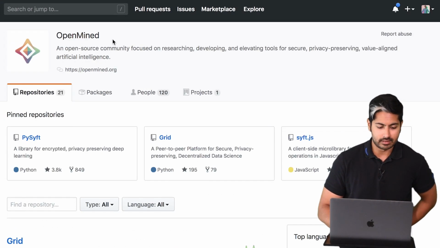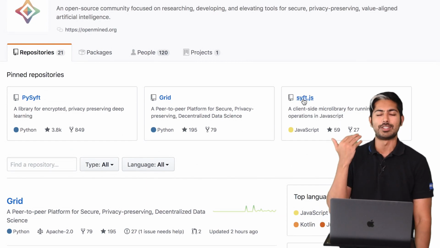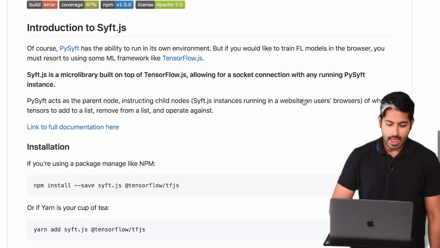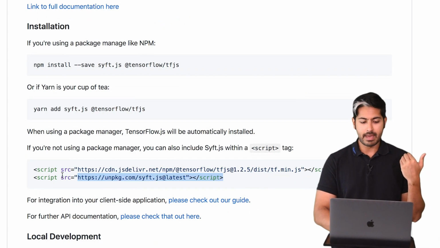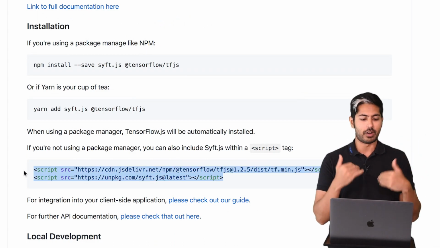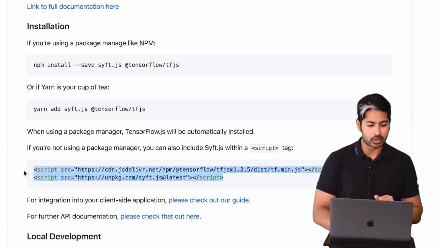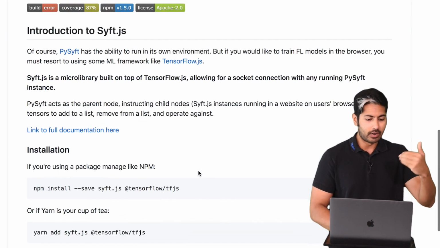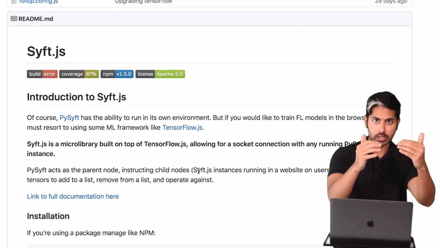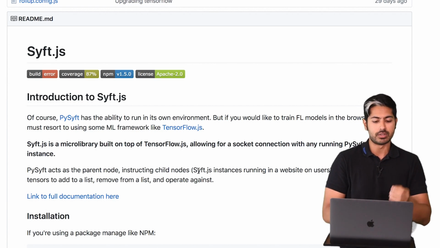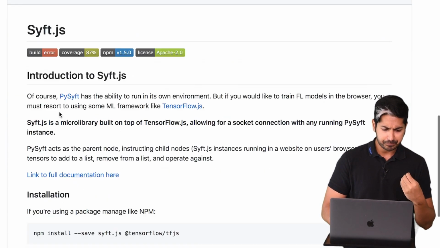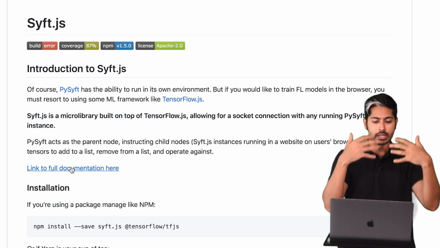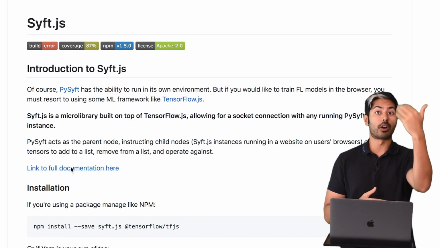Sift.js is a client library for OpenMined. Basically, we just embed this script tag into our own JavaScript file and then give them this wrapper JavaScript. It's going to allow us to define those workers locally on their machines or wherever their website is hosted, and then send all that learning data, the learned data, to our server.